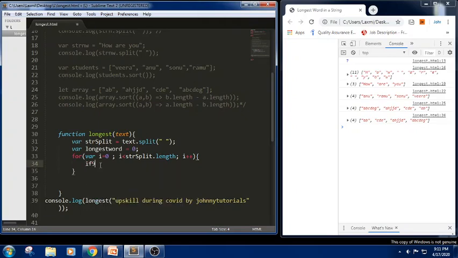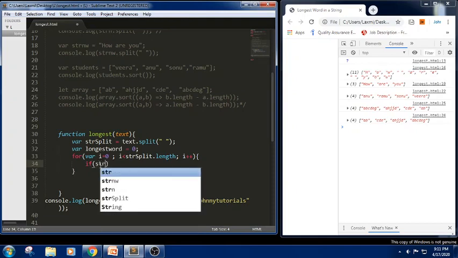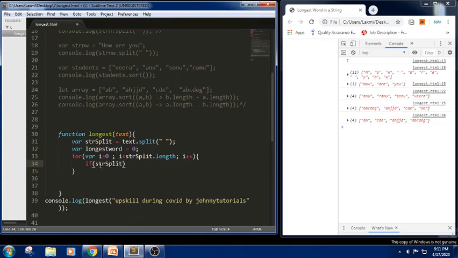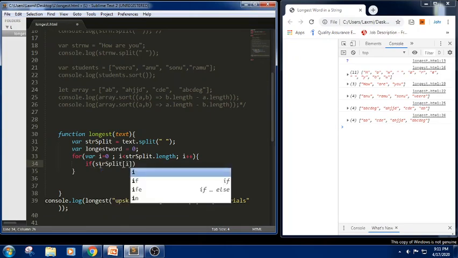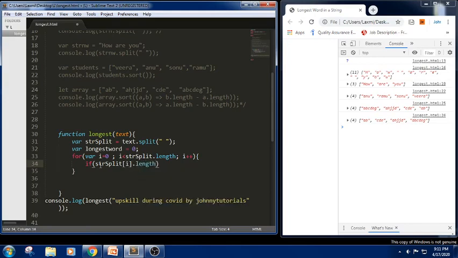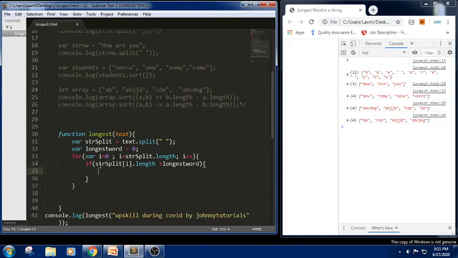In this I'm trying to use, calculate the word, that is str split of i dot length greater than longest word. What is the longest word we have here? 0. As of now it is 0. In this I'm trying to take longest word equals str split of i dot length.